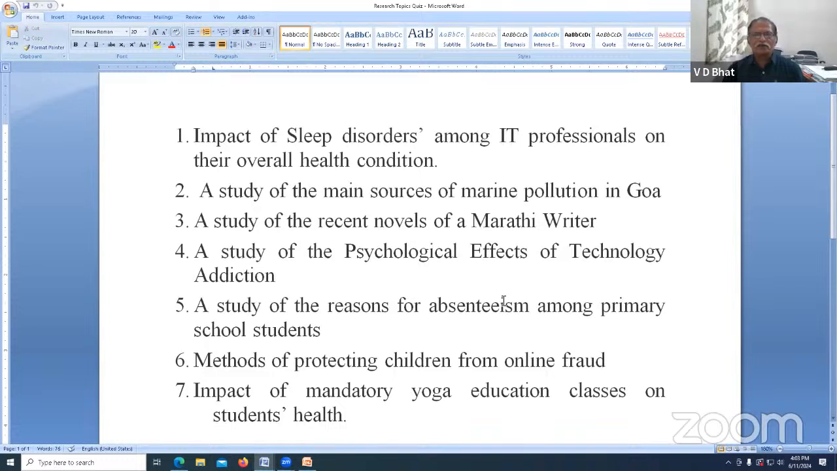Impact of sleep disorders among IT professionals on their overall health condition. You know that there is no specific time they work, or at night time also. And what is the impact of that on their overall health condition? A study of this kind. Do you think it is required? I think there are many articles on this, research has been done.